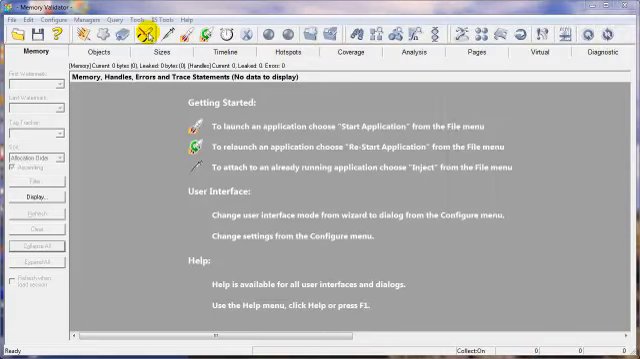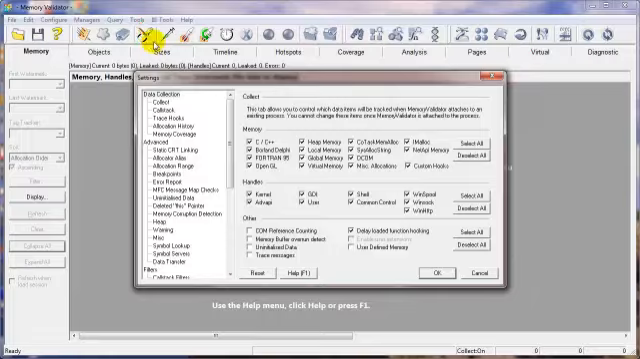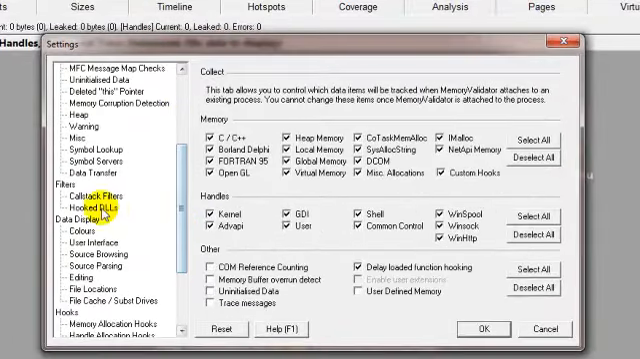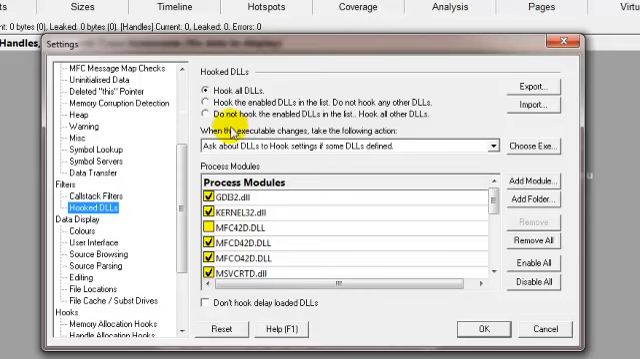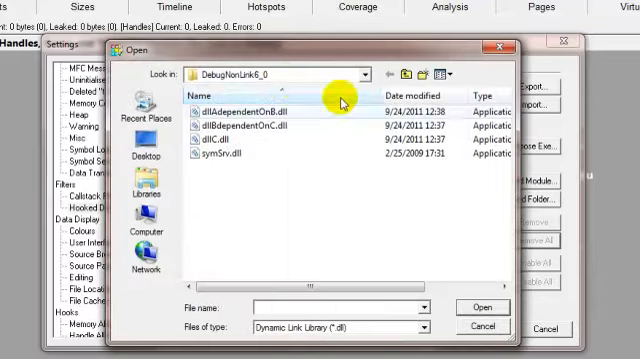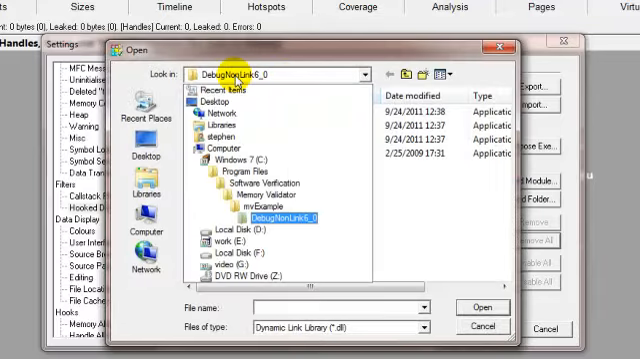The next thing we need to do is set up the settings so that we know which DLLs we're interested in. We do this by going to the Hooked DLL settings, and we select the second radio box, which is hook the enabled DLLs in the list, do not hook any other DLLs. Now I need to remove any DLLs that are in the list already, and we need to add the DLLs we're interested in. Now we're running the debug non-link at 6 executable.